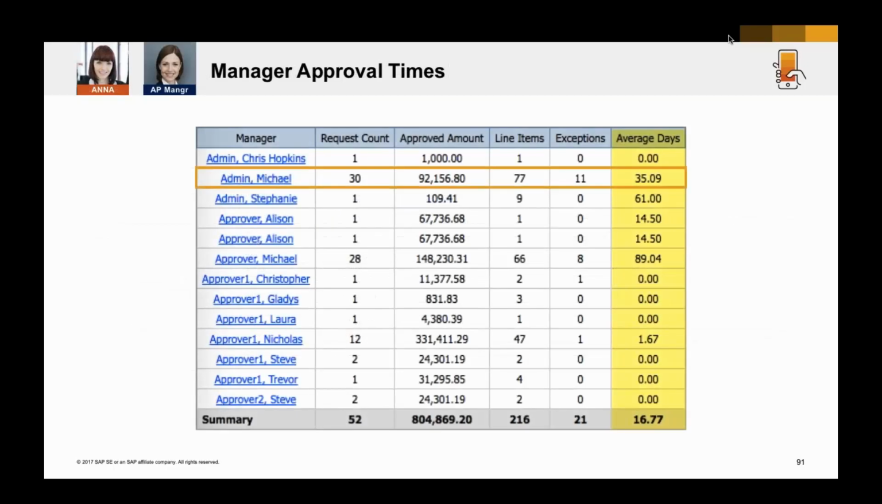Now you'll have reports like this to help you keep track of manager approval times. Of course, we want the number of days that it takes for them to approve expense reports to decrease, but equally important are the number of exceptions that they're approving. So we're going to definitely want to have a conversation with Michael. One, what's taking you so long? And two, why are you okaying so many policy violations? Why are you not sending them back to their employees to have them adjusted accordingly so that they're not violating policy?